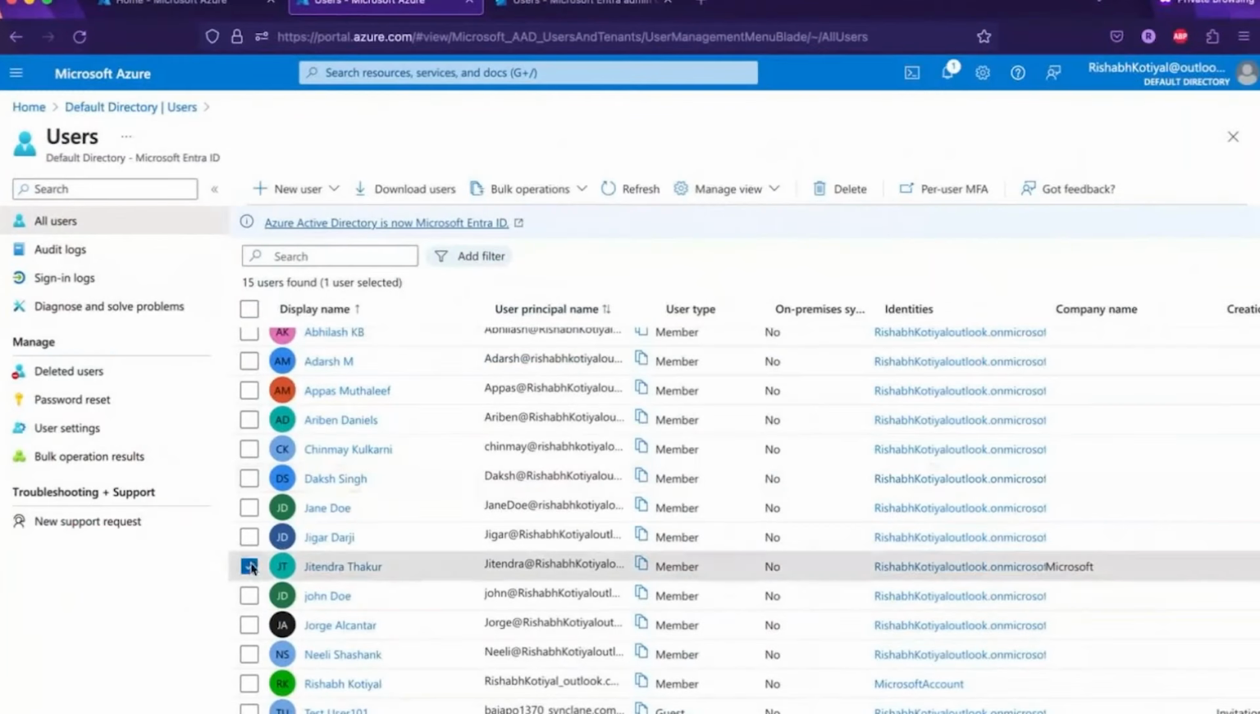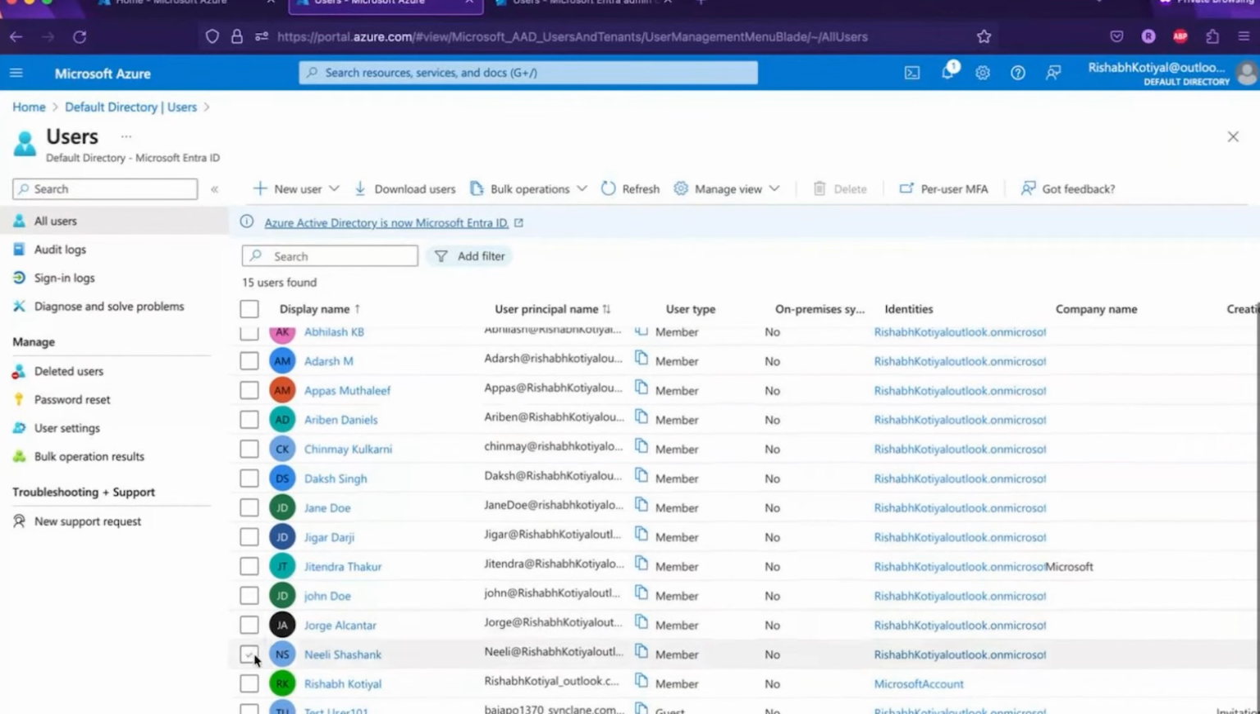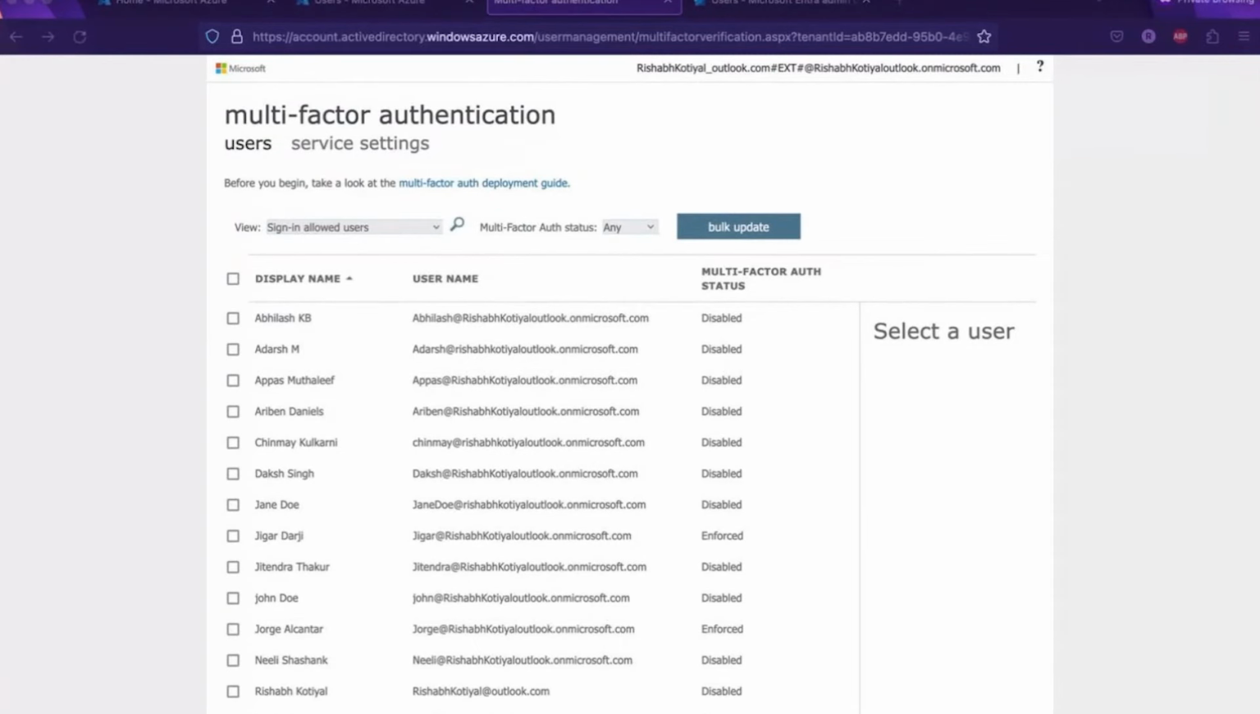The second thing that we are going to require: let's say I want to enable more security. I want that next time whenever Jitendra logs in, he should be asked for multi-factor authentication. For that, I can go ahead and use Jitendra's account again. I will select the user, or even if you do not select it, you will see one option here called per-user multi-factor authentication. You can select this option. It will take you to another page where you will see all of your users.